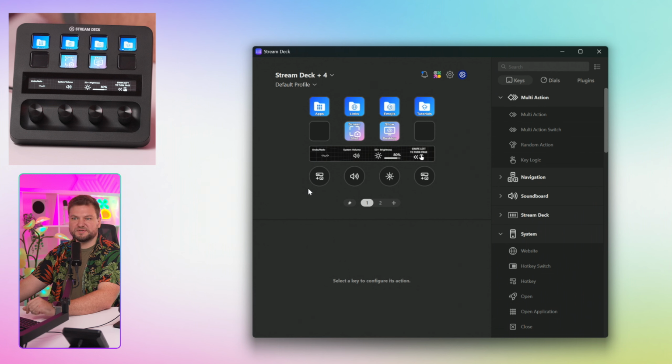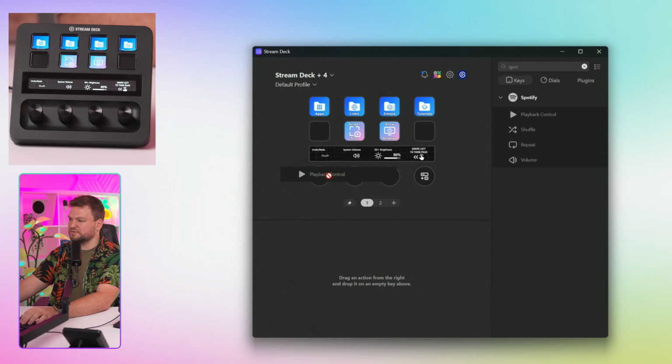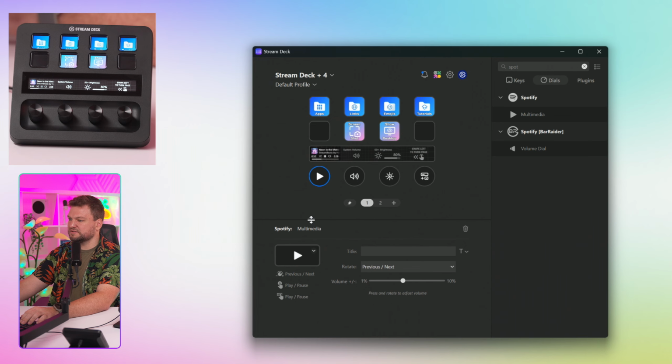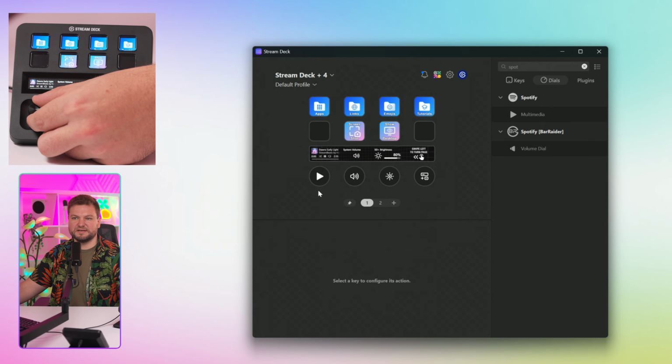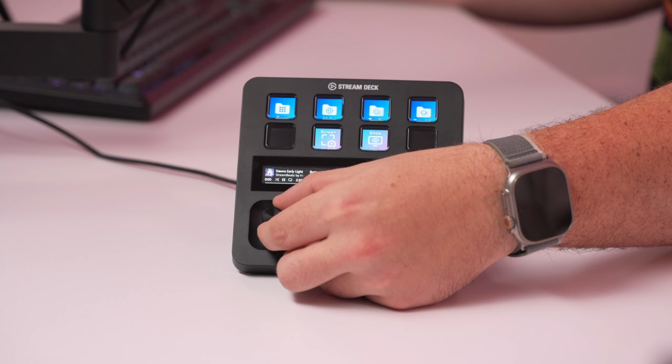So real quick, I just want to showcase right at the beginning what it looks like when you use dials. The first thing is here we'll do Spotify and we'll go to playback control. I'm just going to move that onto one of the dials, and now you can see what that looks like. I've got the dial control there, and if I rotate it, I can actually skip between different tracks.